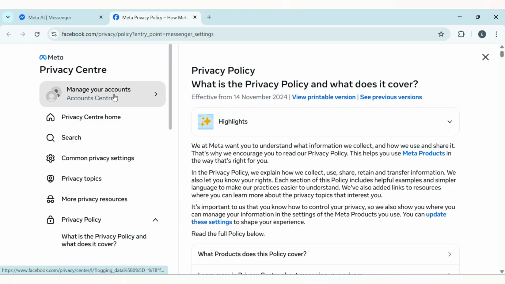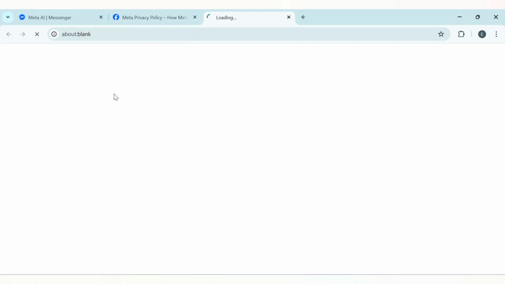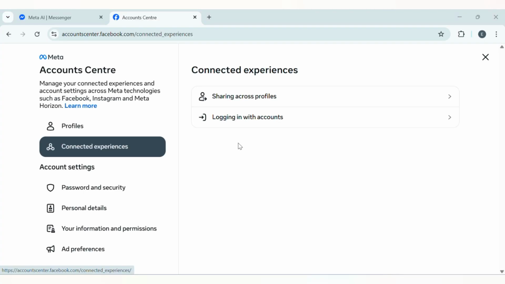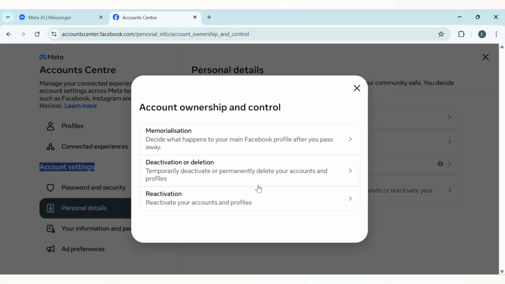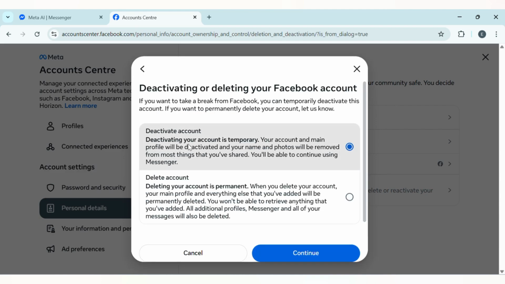And here you're going to click on manage your accounts. And once you do so, you'll be taken to another interface of manage your accounts. So over here, what you're going to do is simply click on personal details. You'll be able to find it under the account settings option. And here you're going to click on account ownership and control, and then you're going to click on deactivation or deletion, and then you're going to click on deactivate account.